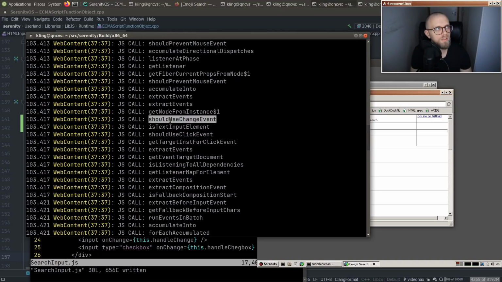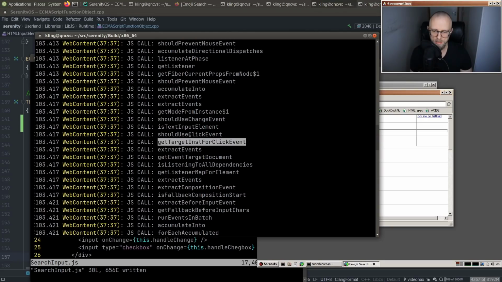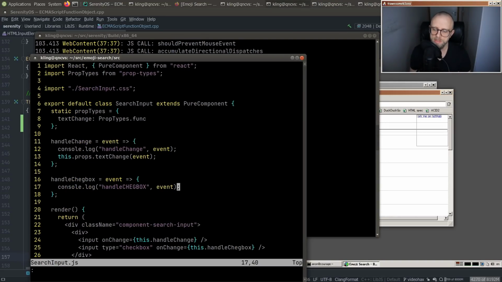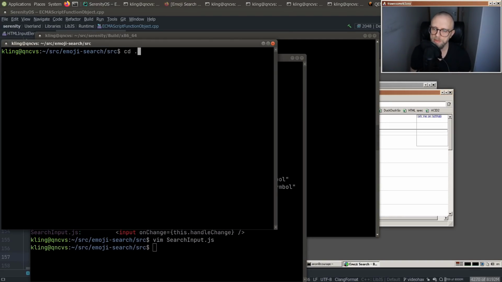And that was only true for select and input type file, as I recall. And this was only true for text input fields to have some kind of text component. And then, wait, should use click event. What's that about? Maybe React is choosing to only listen for specific events on specific input types because of, I don't know, whatever compatibility reason.